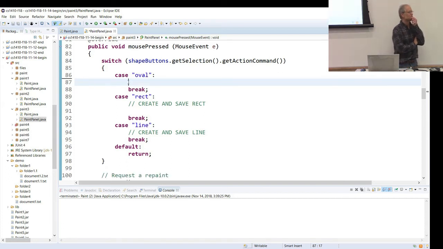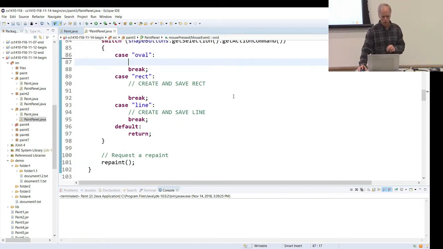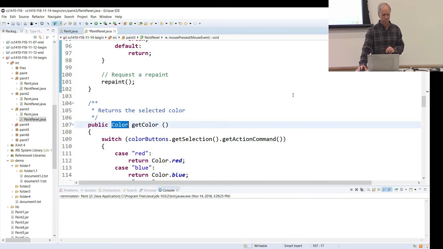Yeah? GetColor doesn't have a return type, but it returns something. GetColor? Why and how does that work? Yeah. Right, oh, right. I return color.